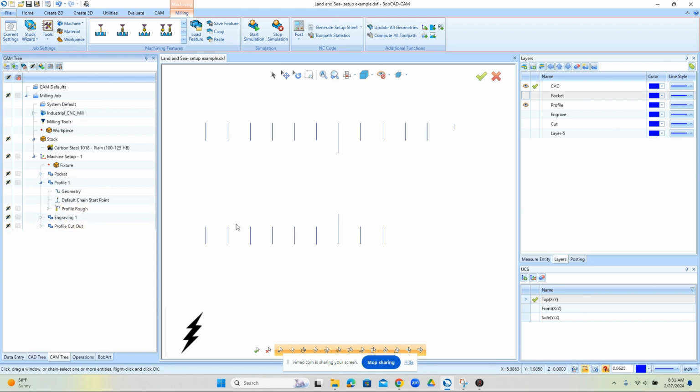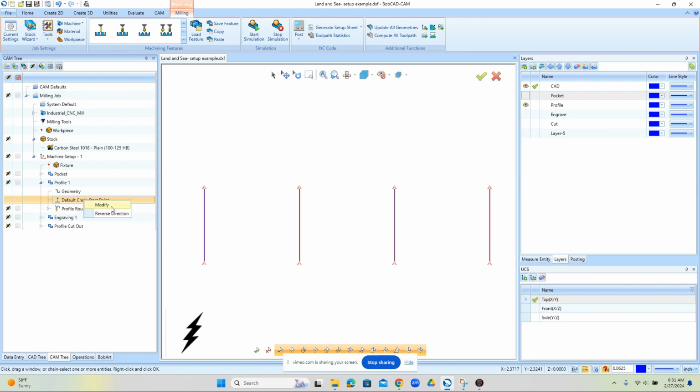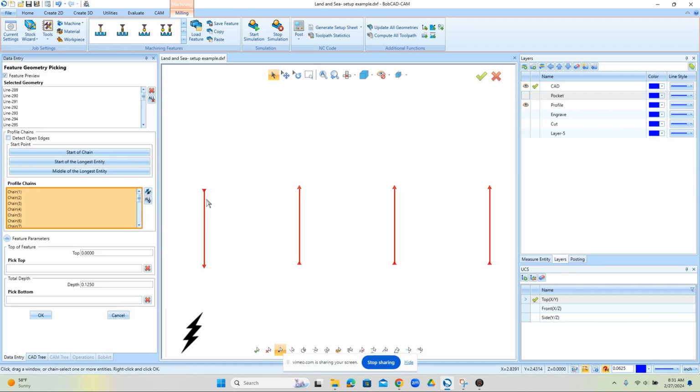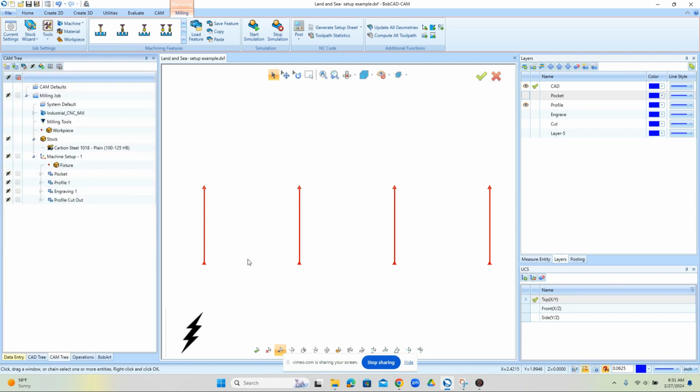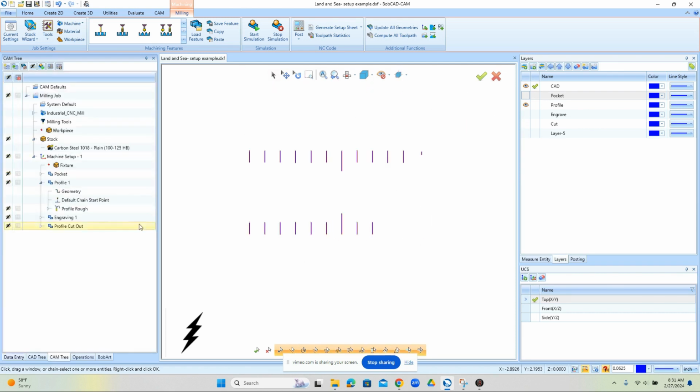I bring that up if we wanted to change it. You could change it in that window, or you can go to default chain start point, right click, modify, and then just by clicking on either side of the arrow, you can change what direction it's going to cut in. Okay. All right. So that's all set up. We're going to right click on that operation and then compute, and we'll go through and cut all those.